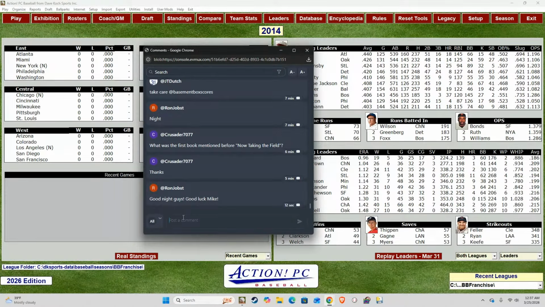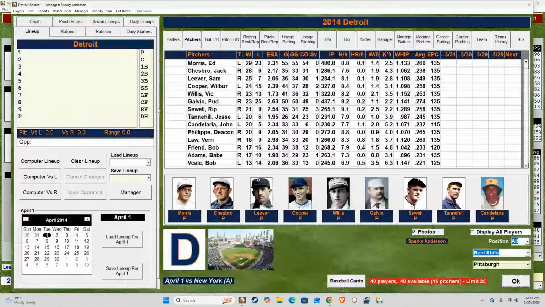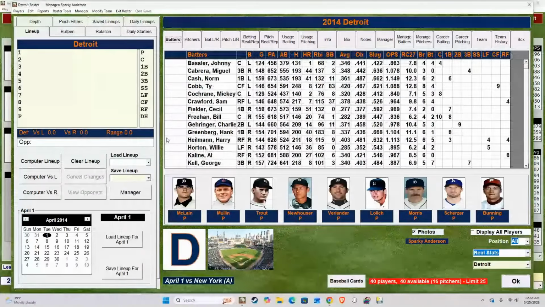That's going to be a fun task for you. Now, are you going to be doing all 30 franchises? I'm going to try to do as much as I can. I was working on Detroit earlier when I had some time, and that's kind of on hold. That's my favorite American League franchise. I love the Tigers. I'm just going to bring it up again and we'll do it in Action PC Baseball.